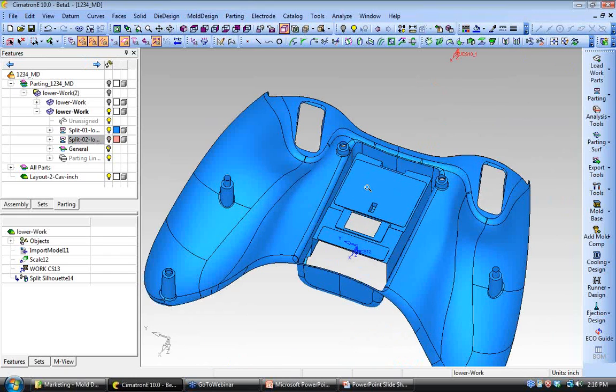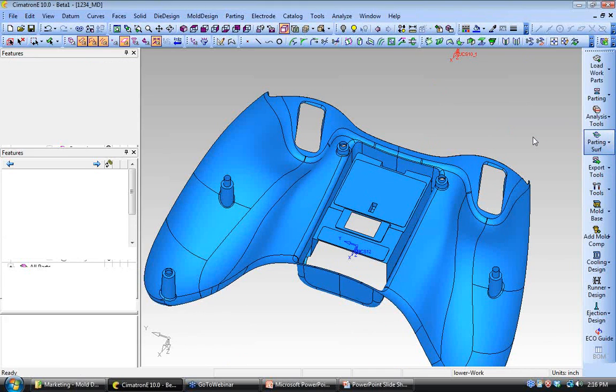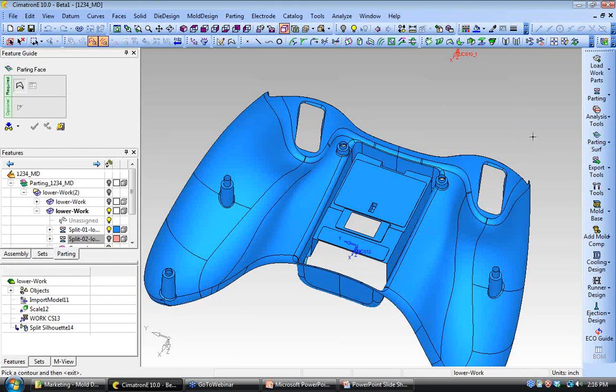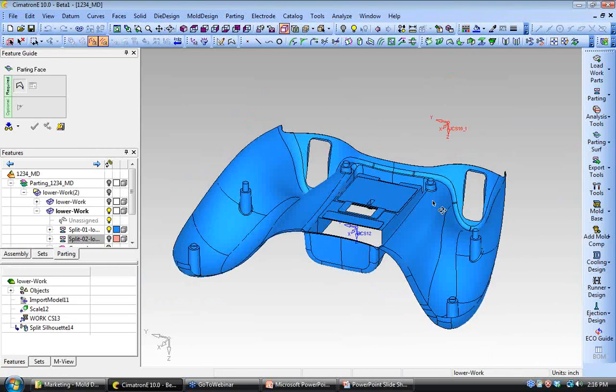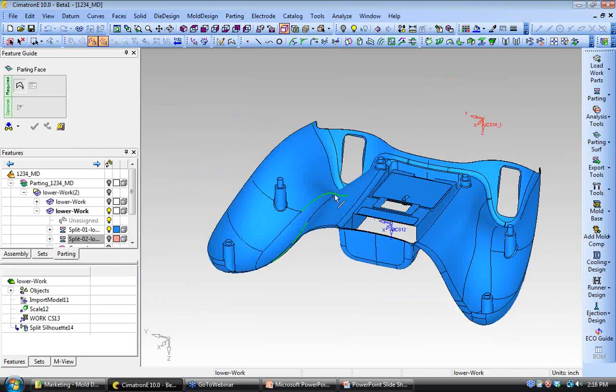So let's look at some parting surface creation options. And the first one we're going to use is called external. It's really ideal for parting lines because it spreads out from the part edges, but it stays as flat as possible to the draw direction.